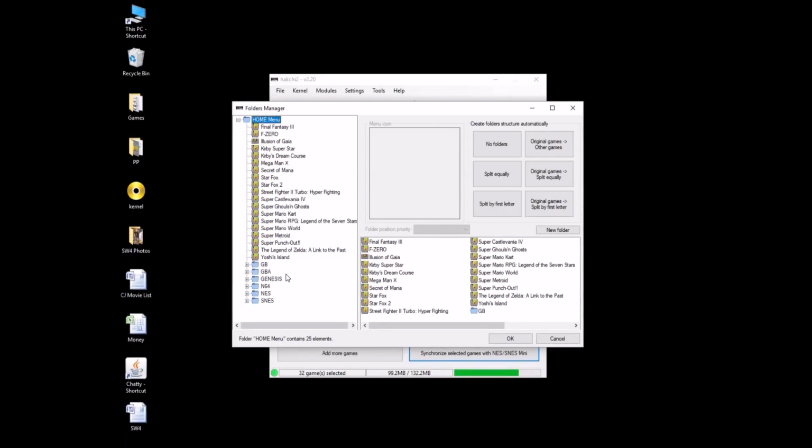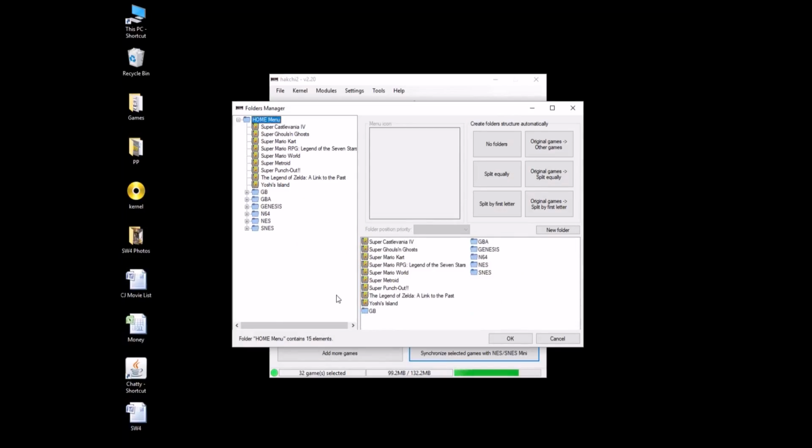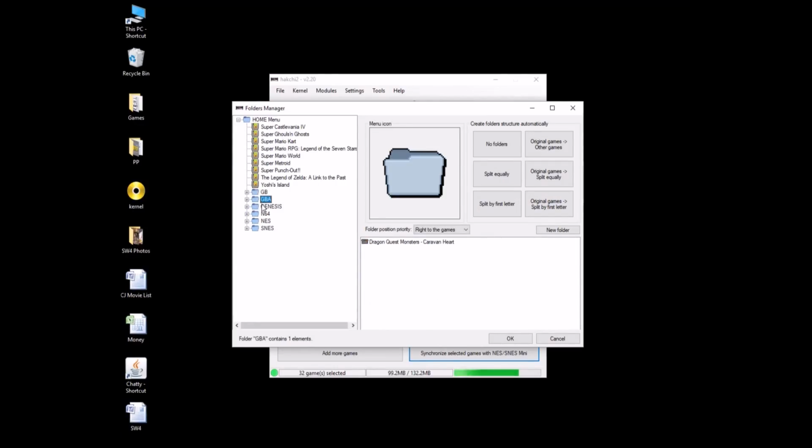Alright, let's put some more in the Super Nintendo. I think we have some more we can fit in there. Okay, so we have our folder structure set up. We have Game Boy, Game Boy Advance, Genesis, 64, Nintendo, and some Super Nintendo in here.